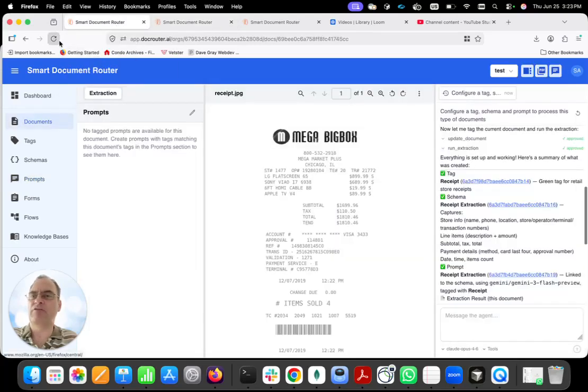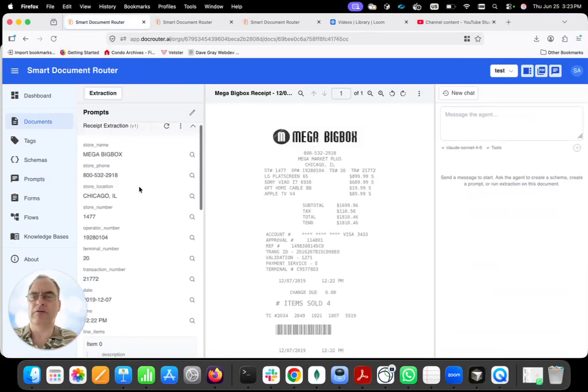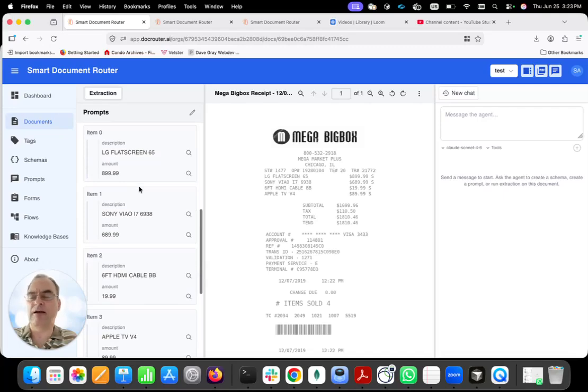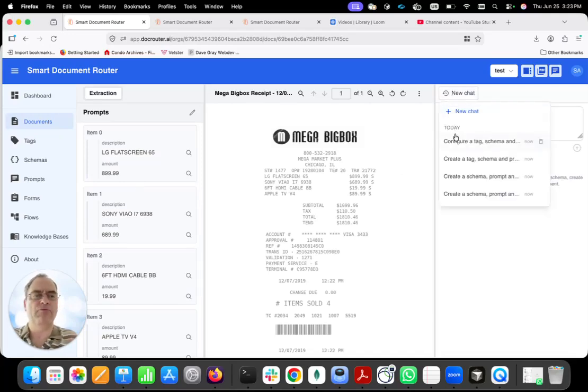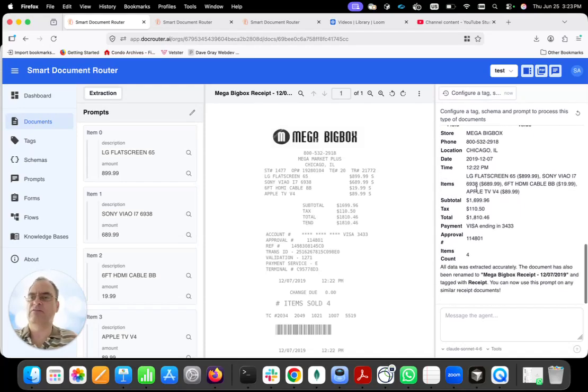Let's look at the extraction. I'm going to refresh the page to get to the extraction, and this is the result of the extraction. Now I can run at scale hundreds and thousands of receipts of the same type. As long as I tag them with the same tag, this is going to work. I can retrieve the chat history from here. And that's it.